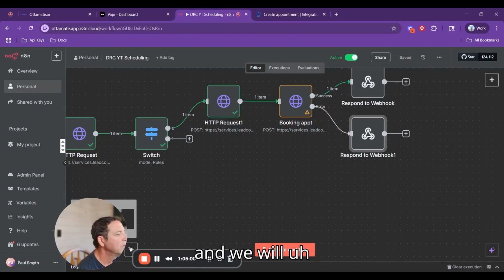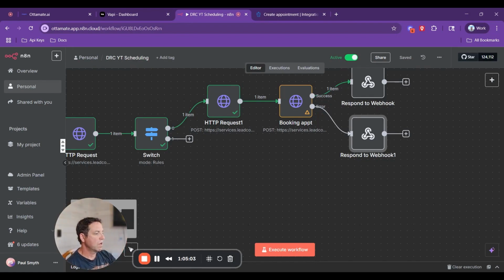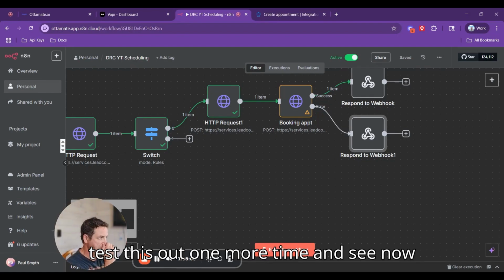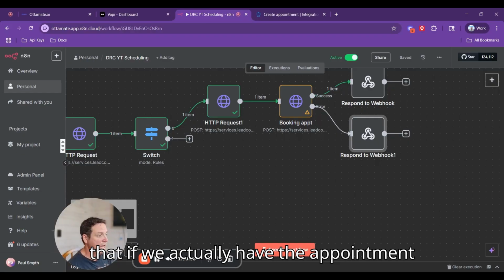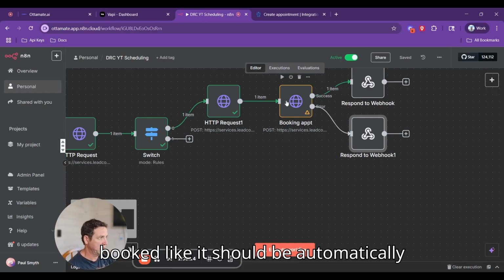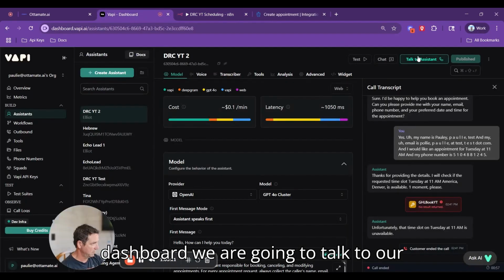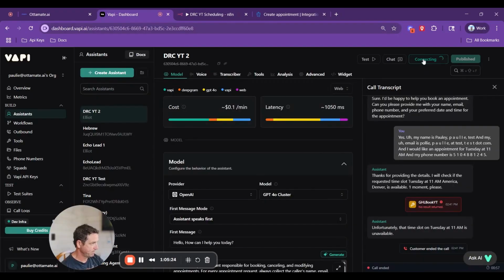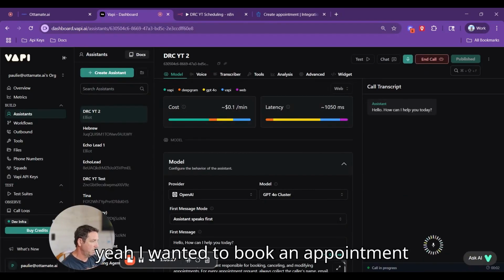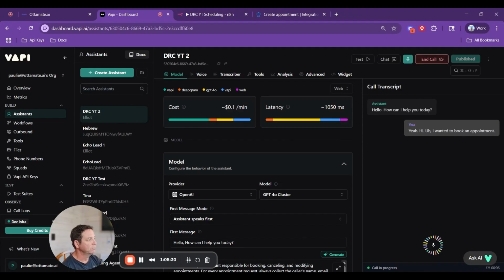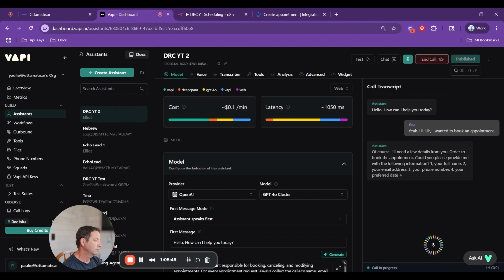And we will test this out one more time and see, now that if we actually have the appointment booked, it should be automatic. Okay, so I'm going to go back to the Vapi dashboard. We are going to talk to our assistant one more time.